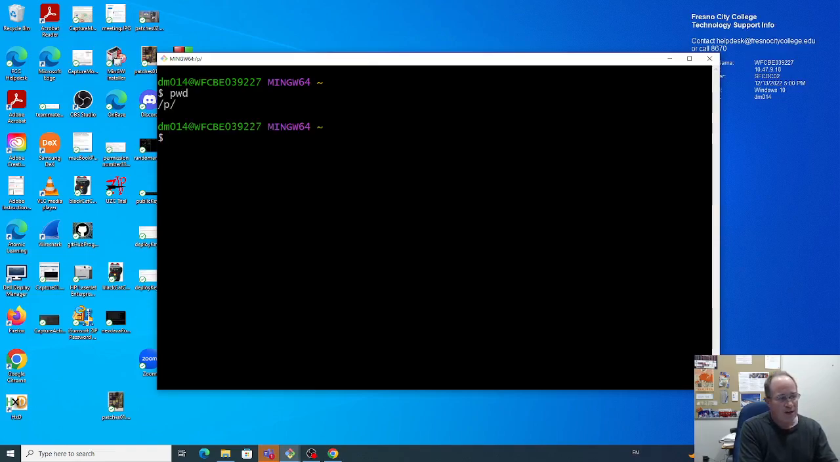Understand some Linux commands here. pwd, print working directory. I don't want to be on P. That's like a network drive. I don't know why it goes to that. I want to change directory to C, thank goodness. And then I want to make directory.